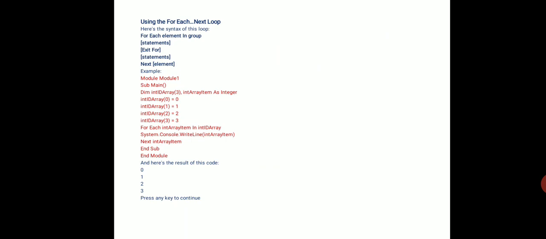So here one array is declared, that is int id array, and int array item as integer. So int id array is initialized with the values: array of 0 equal to 0, array of 1 equal to 1, array of 2 equal to 2, array of 3 equal to 3. So our array is initialized with the values 0, 1, 2, 3.